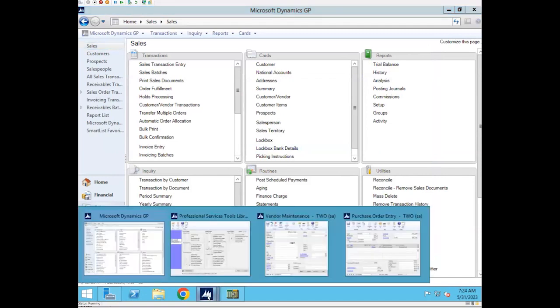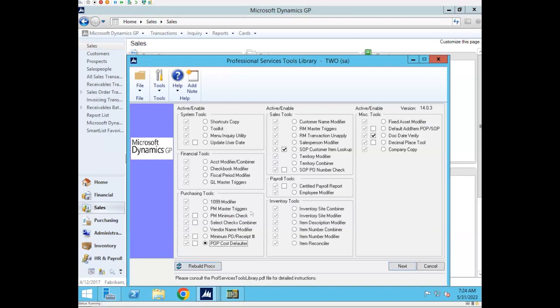So firstly, in your PSTL window, you would see sub-customer item lookup. If you have a checkbox next to it, then you know that it's currently running. If you don't have the check mark, then it's not currently running.